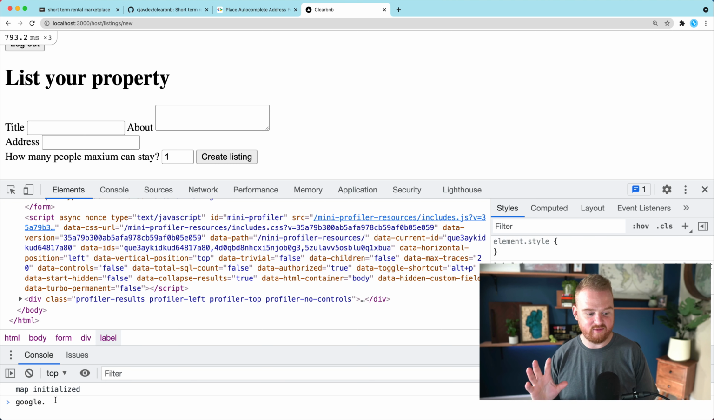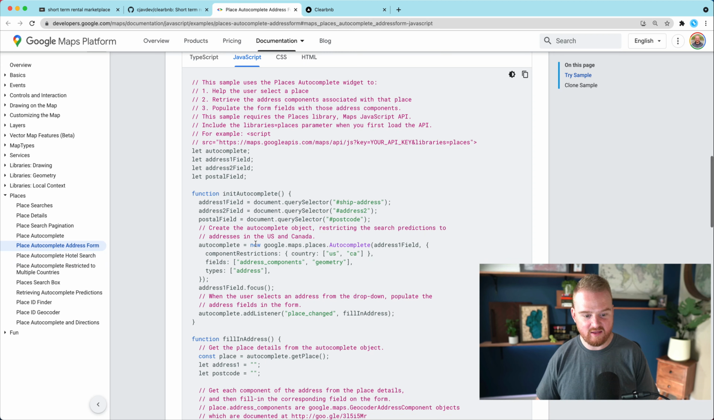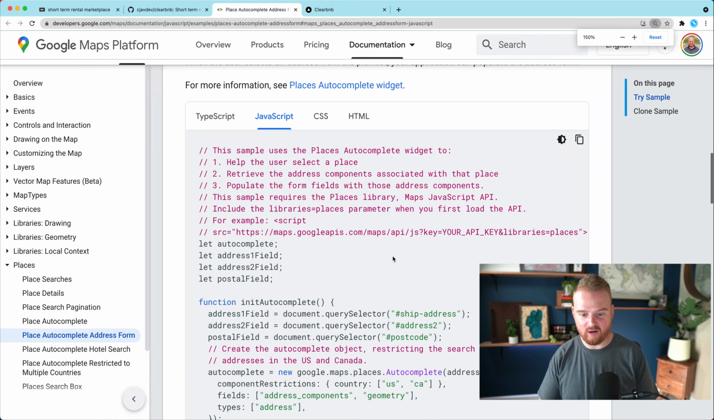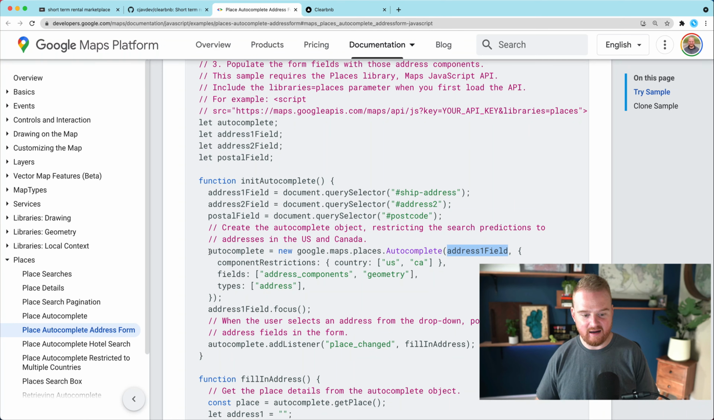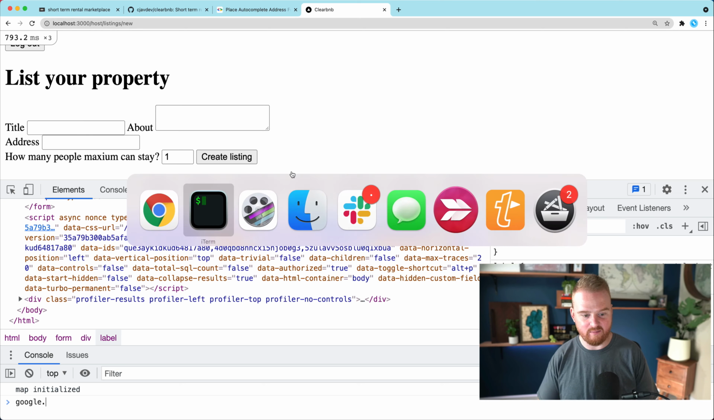Once the map is initialized like this, you should have access to a global variable called google. And this is going to be your access into the Google Maps APIs here. There's a method that we can call, or we're going to initialize a new instance of this thing called Autocomplete. So we're going to say new google.maps.places.Autocomplete. We're going to pass in an element that we want to mount this onto. And then we should just get autocomplete out of the box, I think.